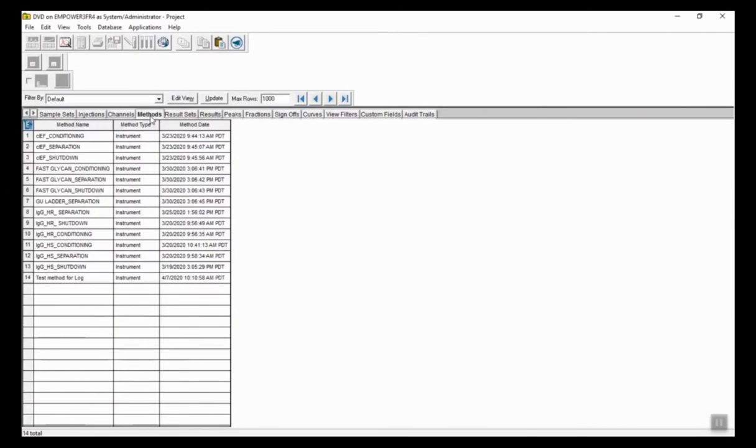In this software demonstration, I'll be showing you the various types of method templates that are currently offered, data analysis, creating a report, and a calibration curve to perform molecular weight estimate. There are 3 different sets of method templates, each of these sets containing the conditioning, separation, as well as the shutdown procedure. We have CIEF, fast glycan methods, and IgG high resolution, as well as IgG high speed methods.